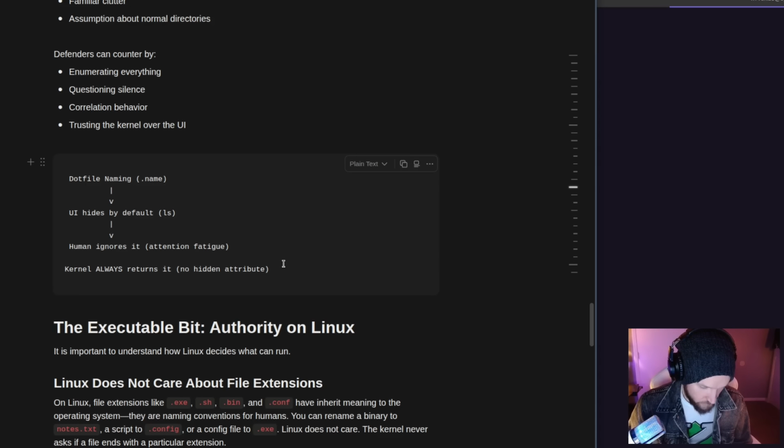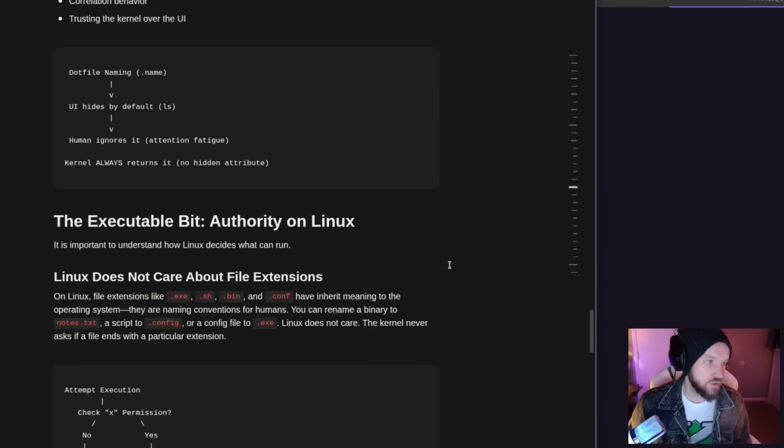Now, the executable bit. This is really all that matters on Linux. On Windows, you've got to have a file extension: exe, bat, cmd, something, right? On Linux, though, file extensions don't have any meaning to the operating system. They're just naming conventions for humans. You can rename a binary to anything. You can rename a binary to notes.txt, a script to .config, or a config file to .exe. Linux doesn't care. The kernel never asks if a file ends with a particular extension.